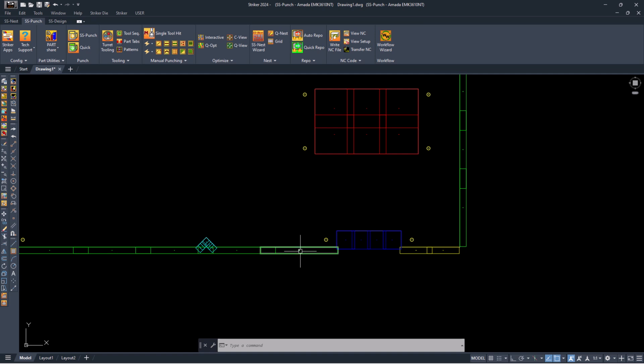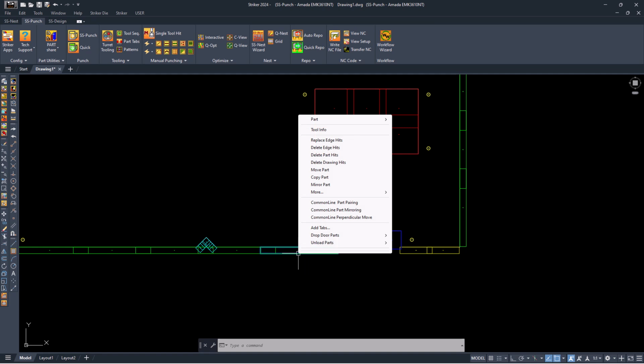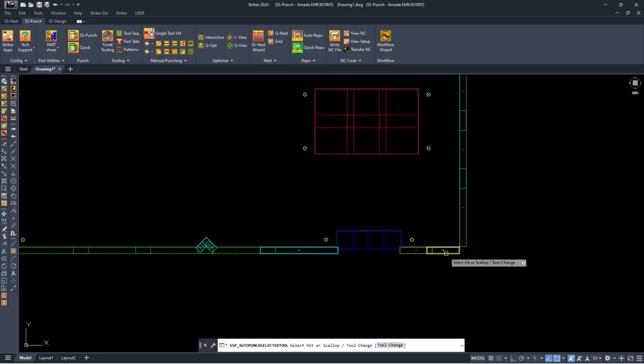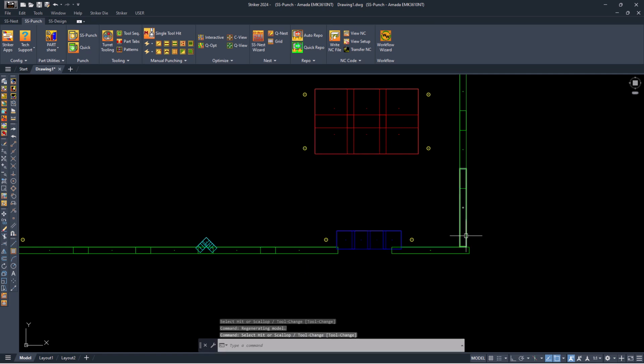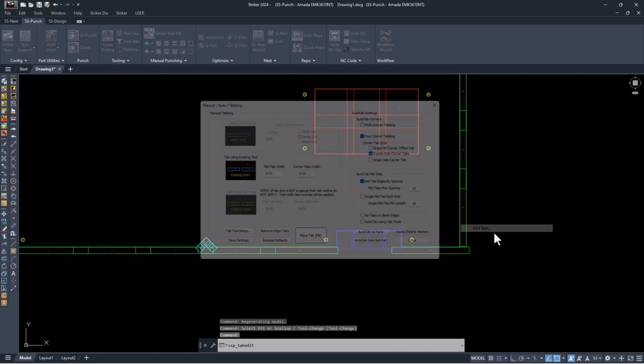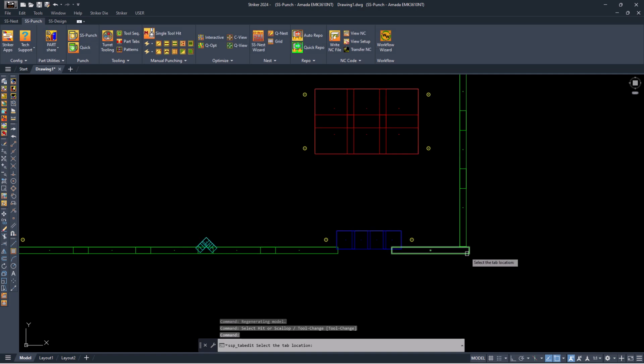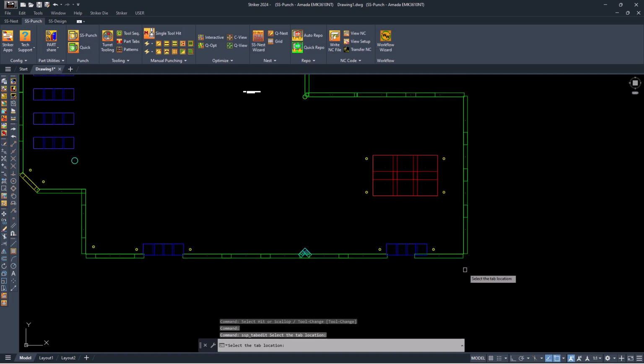So I'm going to just override the current settings that I have that gave me this result by saying replace edge hits, and I want to process with that tool. Now in this case there was a tab here, so again, into the right click menu, add tabs. I just want to put a tab on an existing tool and pull that back.